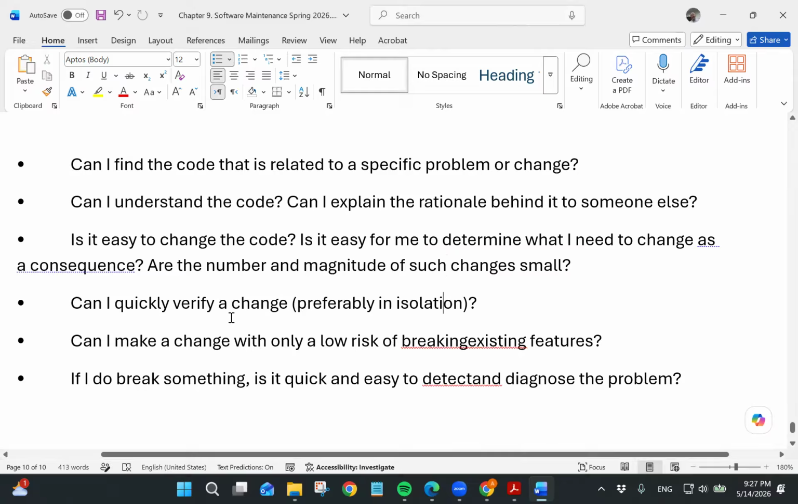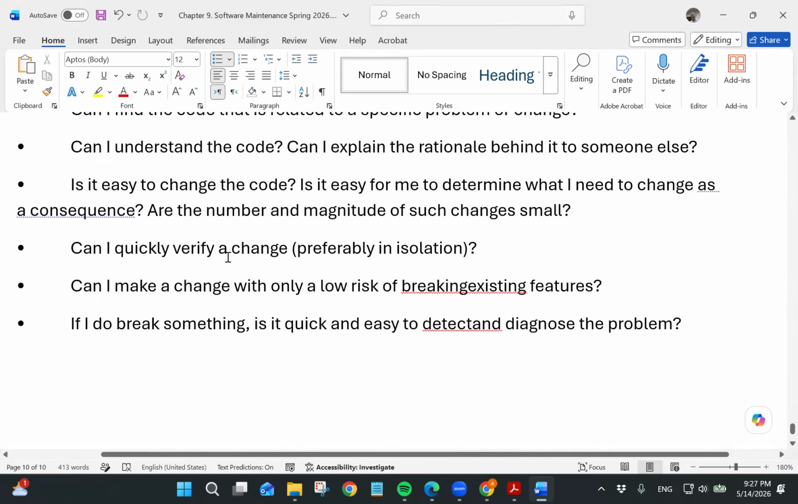Can I quickly make a change? Can I quickly verify a change? Meaning that you have unit tests, right? Or other testing that will show whether or not the change actually worked. Is there a way to tell whether it broke? So again, you have tests. If I break something, is it quick to find out?